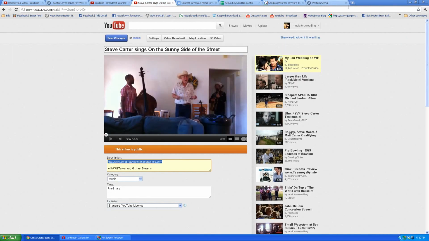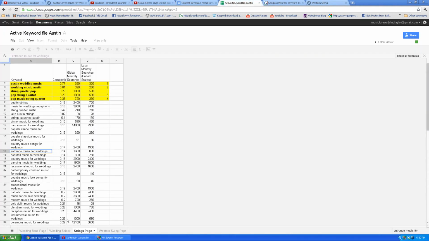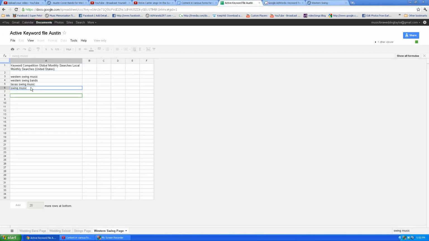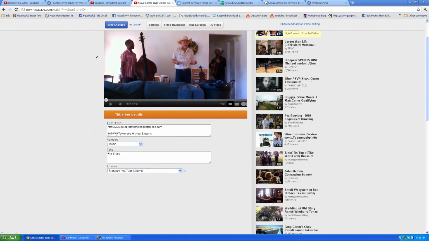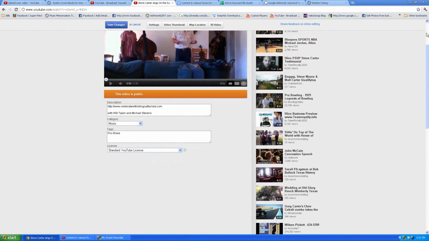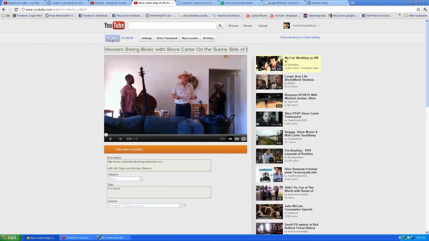Okay, so we're going to pick a keyword. This is Western Swing, so I'm going to my keyword file, clicking on the Western Swing page keywords that we want to focus on, and let's pick Western Swing music. Put that as the first keyword. I'm going to go Western Swing music with Steve Carter, Sunny Side of the Street. Now, just to make sure that's all going to fit, I'm going to save it and make sure that is an acceptable title lengthwise. And the answer is yes.